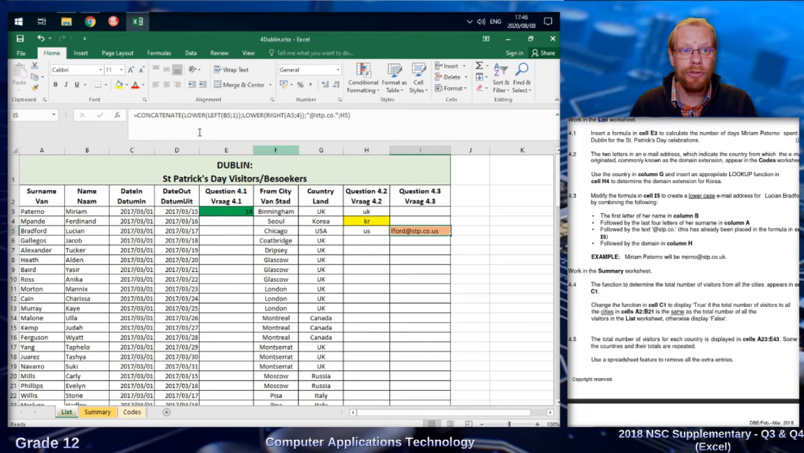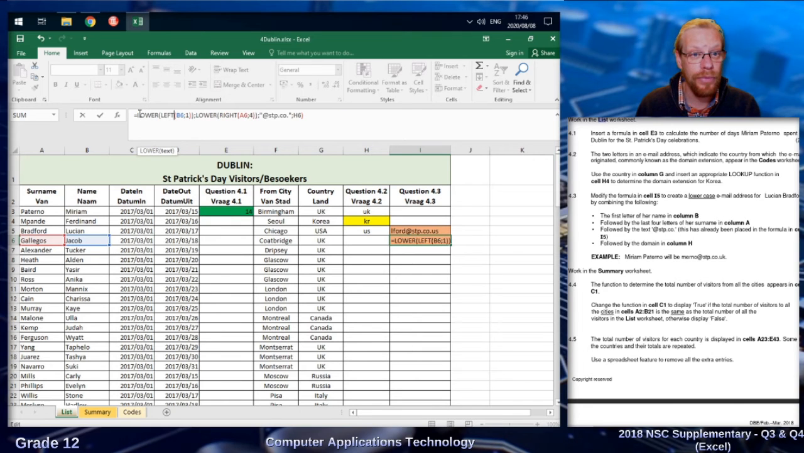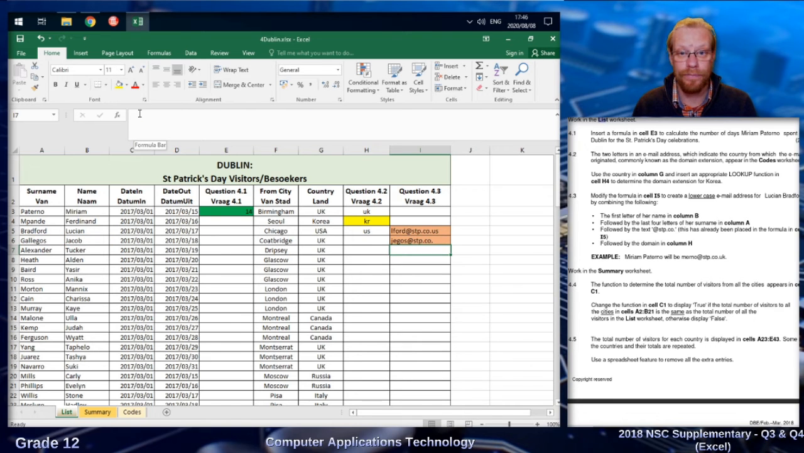Now, if you have the option of choosing whether to use concatenate or not, then another way you could have done this same function is, instead of using the concatenate function, I could have used an ampersand character between each of the fields. Ampersand, and another one, and another one, and I would have had the same result, whatever the country code was.